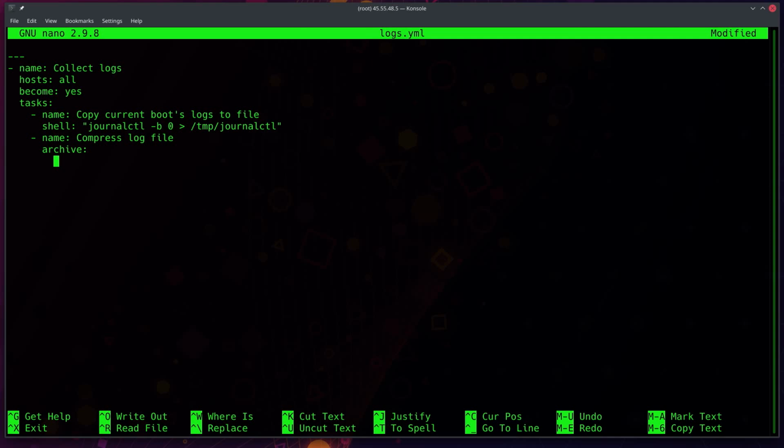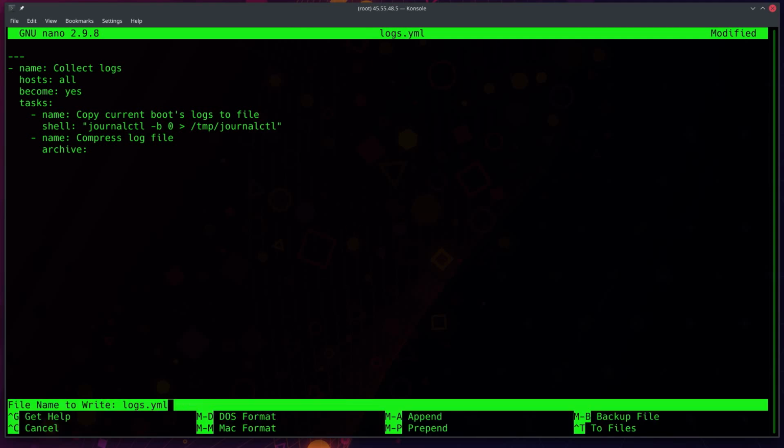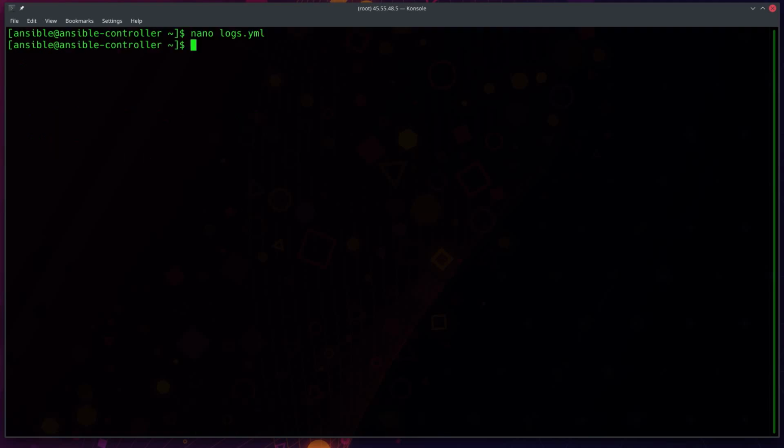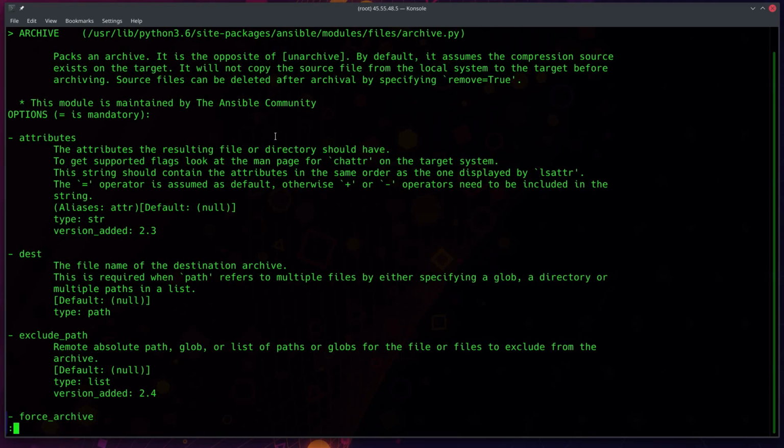Before I type them in here, obviously when you're using Ansible yourself, you won't have me doing everything for you. So let's say that you know you want to archive something, but you want to know what the parameters are to do that. Well, Ansible comes with a program called ansible-doc. ansible-doc is going to give you documentation on your modules. So if we run ansible-doc archive, it's going to give you basically a man page just for this module.